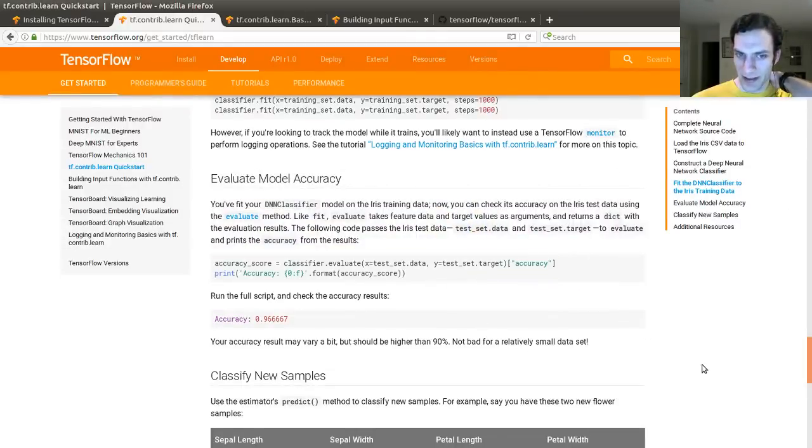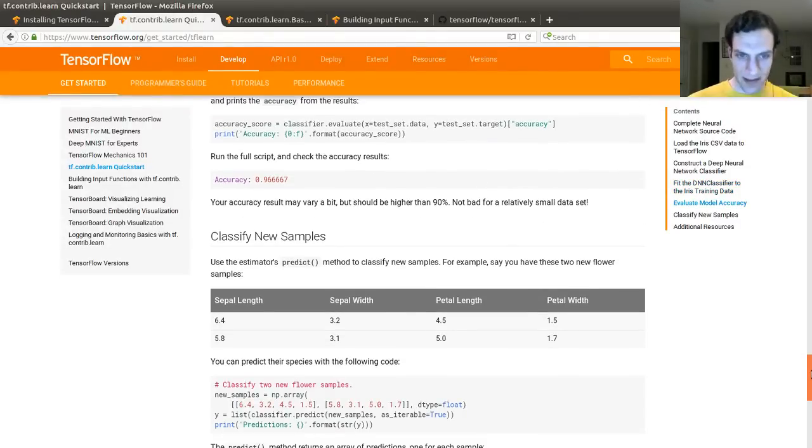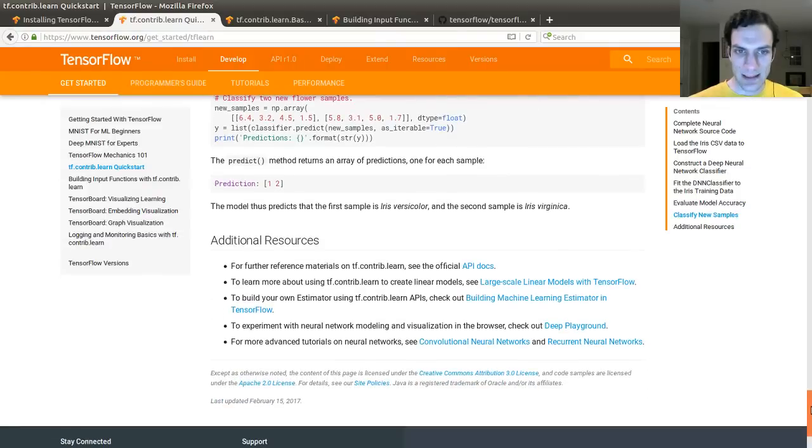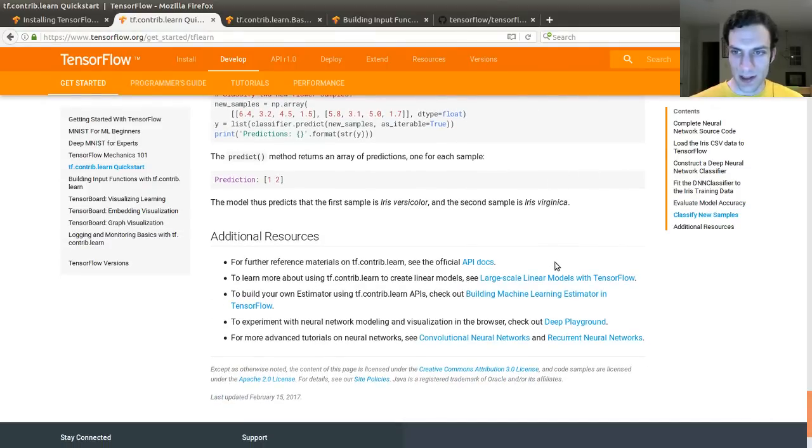I'm having fun. Classify new samples. Yes, we did predict. We played around with that. Additional resources. Large-scale linear models. That's interesting. Building machine learning estimator in TensorFlow. Experiment with neural network modeling and visualizations. Check out the deep playground. See convolutional neural networks and recurrent neural networks.